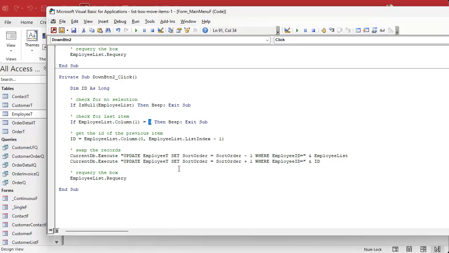Employee list.column1, if it's greater than or equal to whatever the total list count is, -1 because it's 0 based, right? Then we're at the last item. So this is going to be if employee list.column1 is greater than or equal to employee list.list count -1. List count is how many items we have.